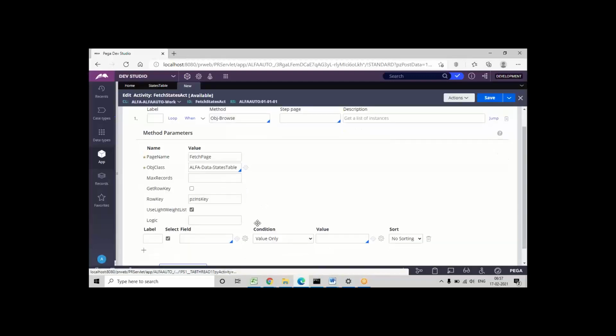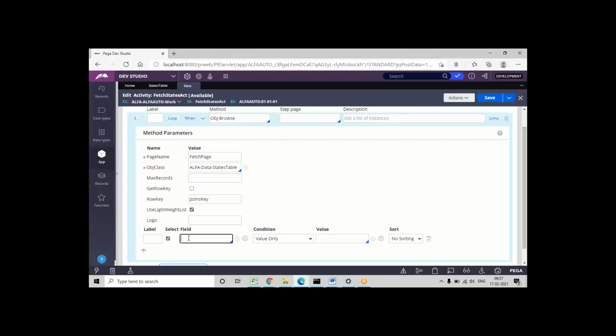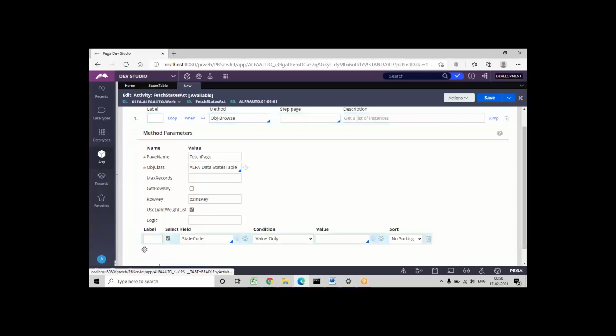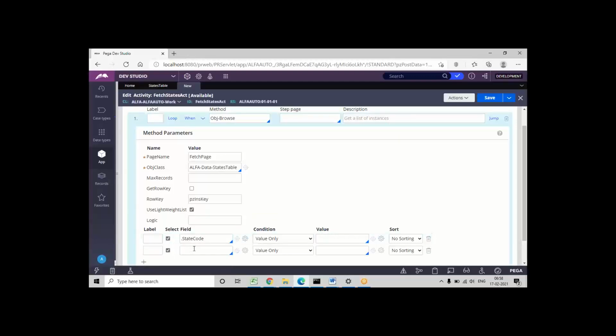Here, without writing any statements, without writing any queries, we are just using the method and filling the parameters. See here, the table name is already given, and in the table you can choose the column names here, for which columns you are going to fetch the records. So state code is one column, another column is state name. So you have to provide the names of the columns for which you are fetching the records.